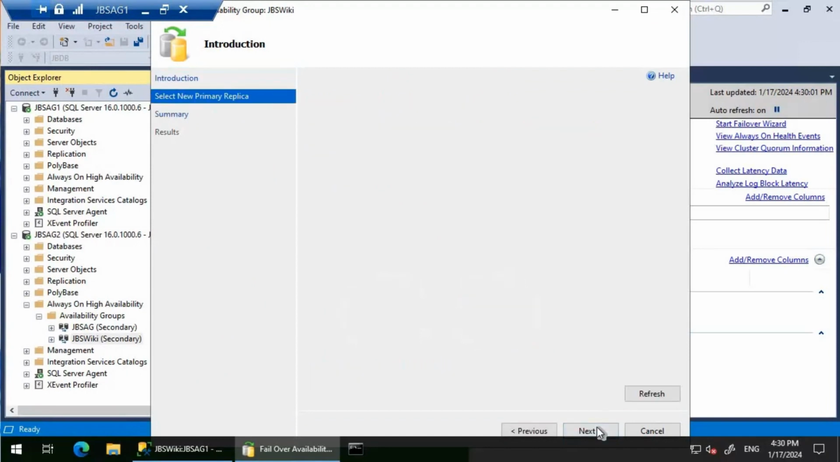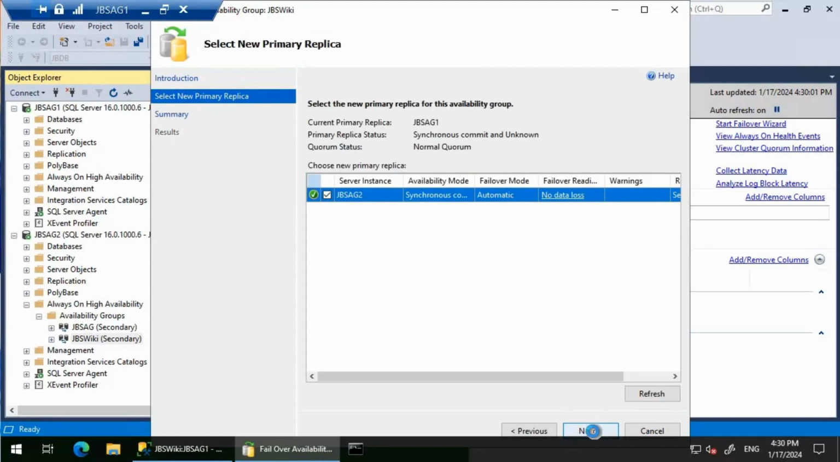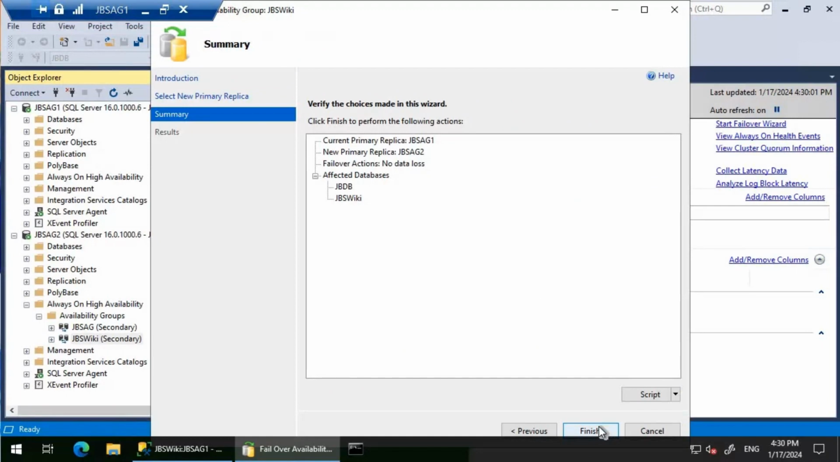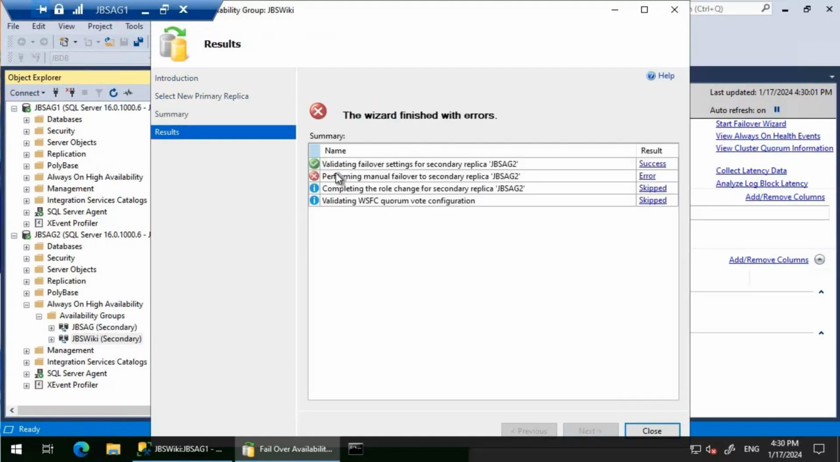Click on next. So all is good here. I'm going to just click on finish here. So now if you can see here, the wizard finished with errors, and the error is performing manual failover to secondary replica. There is an error.